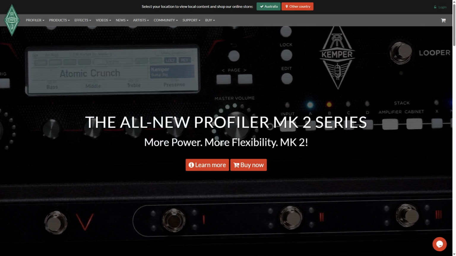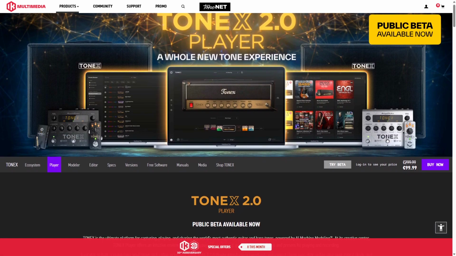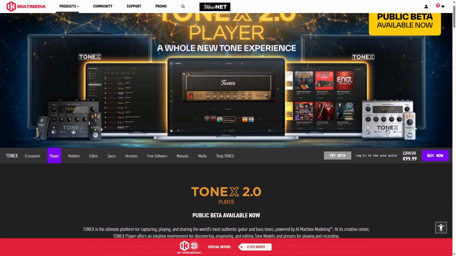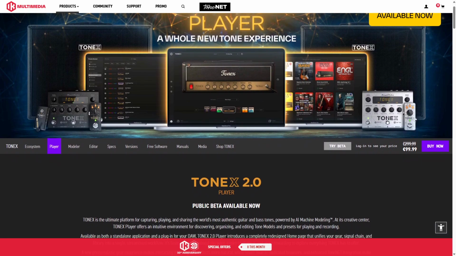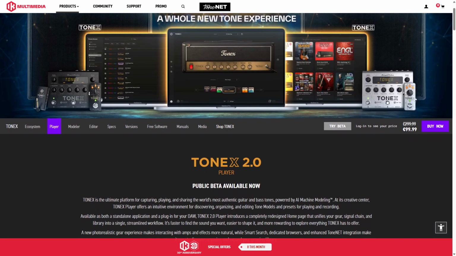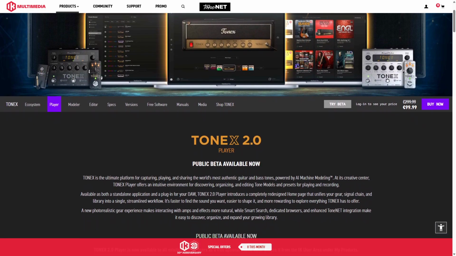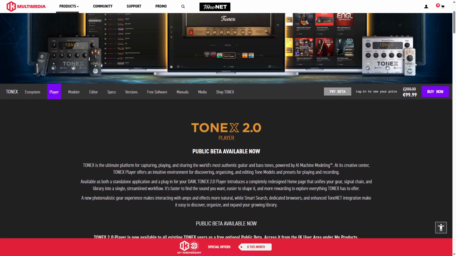TONEX by IK Multimedia is an AI-powered guitar processor that creates amp and effect models using deep learning technology. It analyzes thousands of real amplifier sounds and generates new, highly realistic amp tones on demand. This approach allows for a vast palette of sounds without needing physical amps.